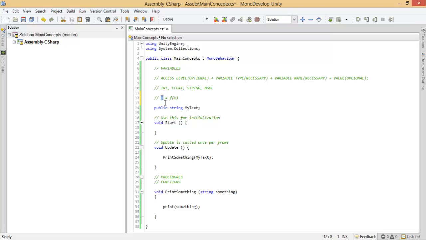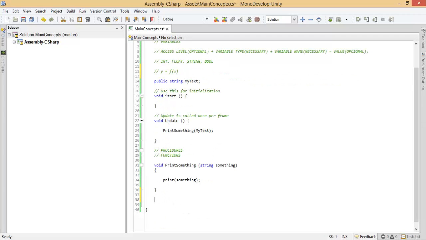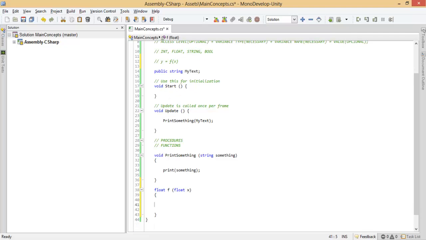to the value y. So to make a function, we need to specify what kind of value will be returned by this function. In my case, I will return a float. I will call my function f, and I will require a parameter of type float called x. So let's exemplify this stuff.